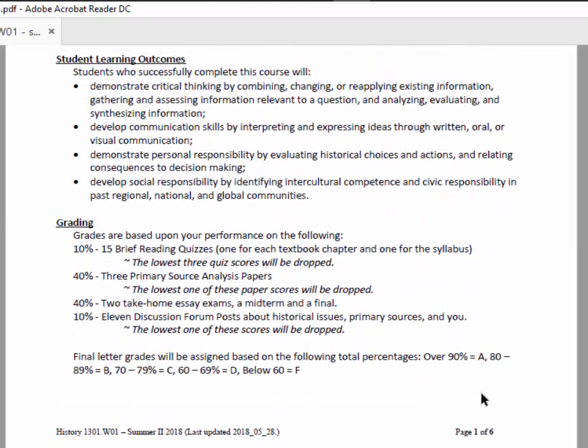The other thing I want to spend some particular attention on is the grading for this class.